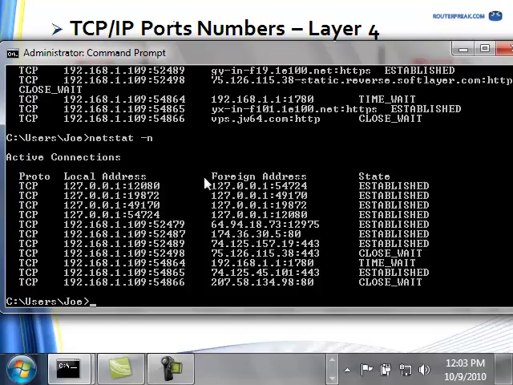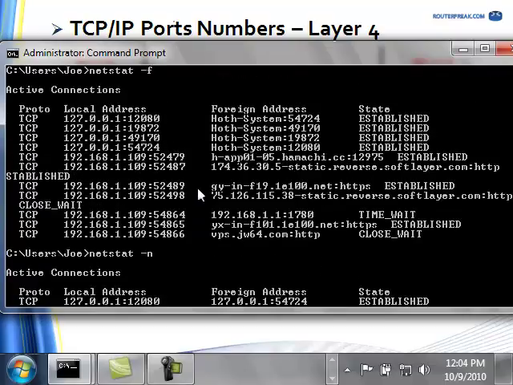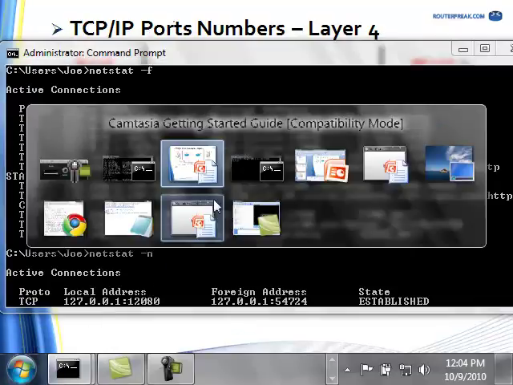A lot of times what your computer will do is make these connections to itself. Services will make connections to themselves as they operate, as they go through their business. But what we can also see is my local IP address, 192.168.1.109. That's my local IP address on my local network. Now let me bring up a browser real quick. Let me see if I have a browser.